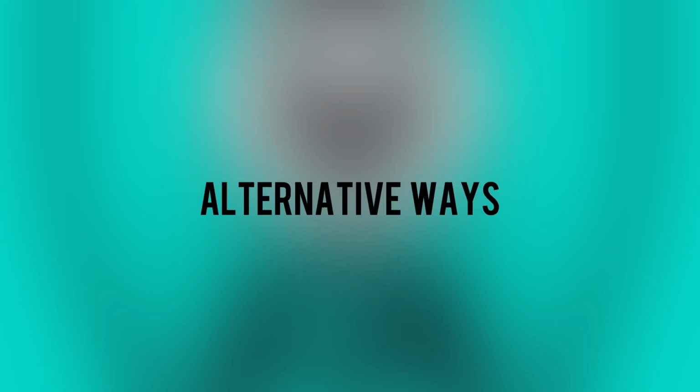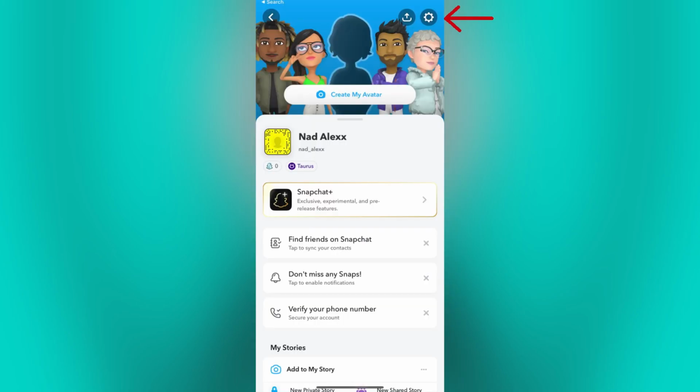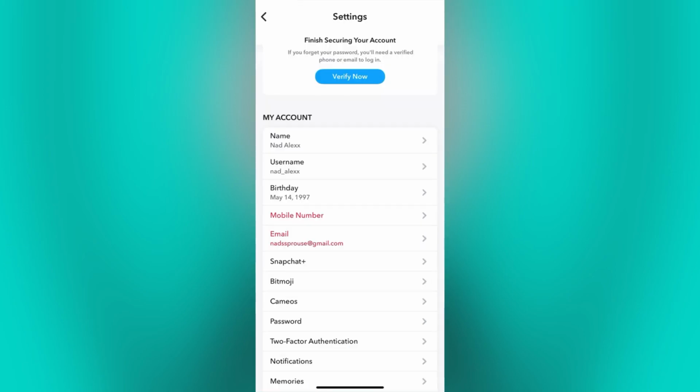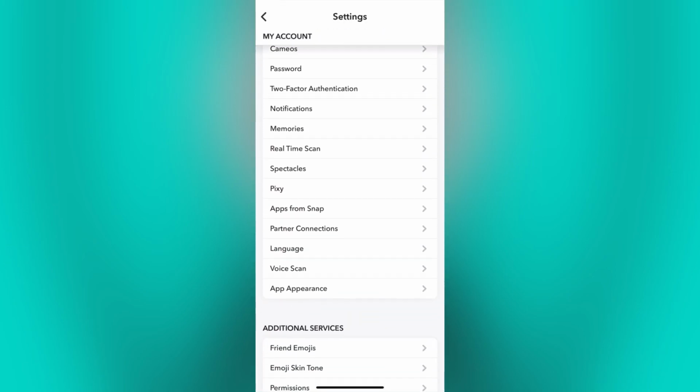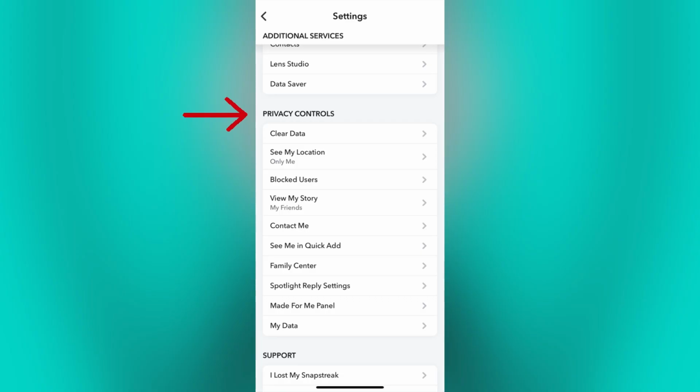Now, if you don't have this option, then another thing you can do to make your account more public is adjusting or modifying your privacy settings. Let's get started by opening the Snapchat app, click on your profile icon, and tap on the settings icon. Now scroll down and find the privacy controls. This section allows you to customize the privacy settings for different aspects of your Snapchat account.